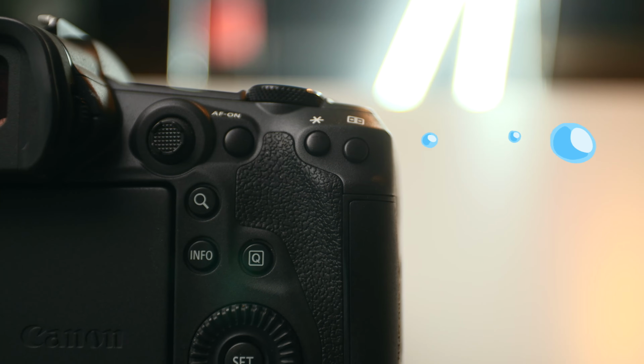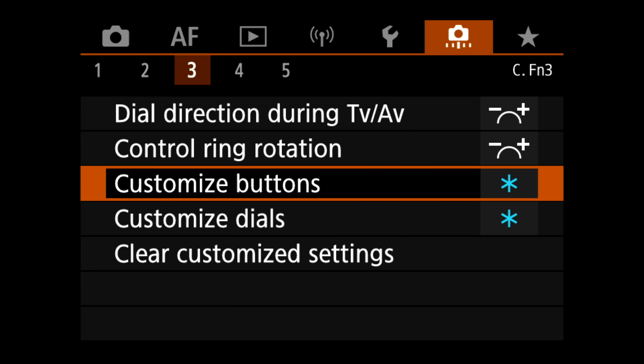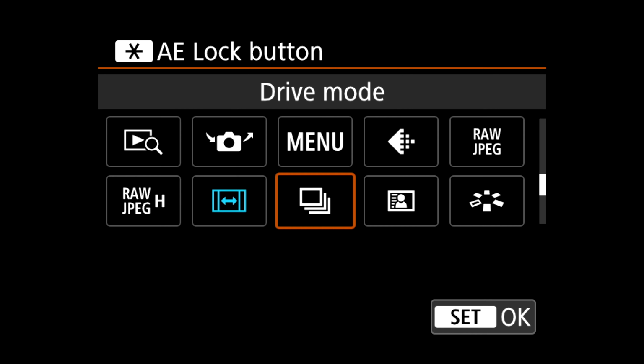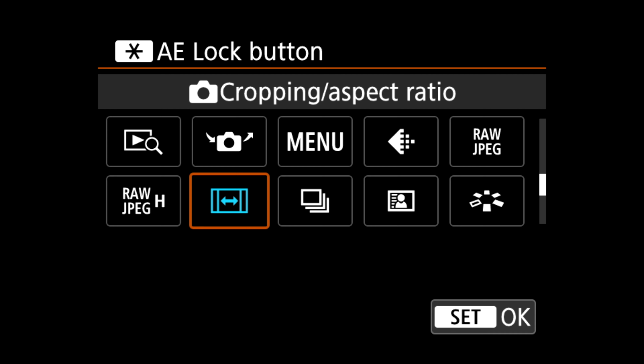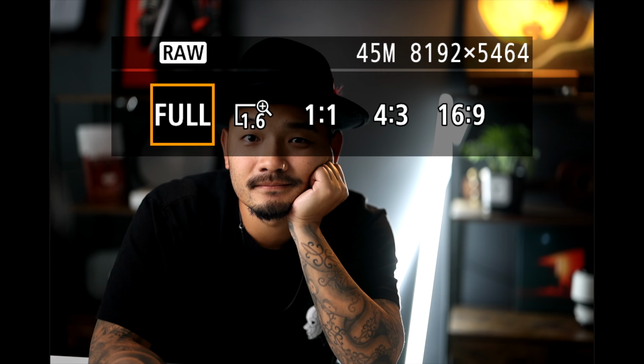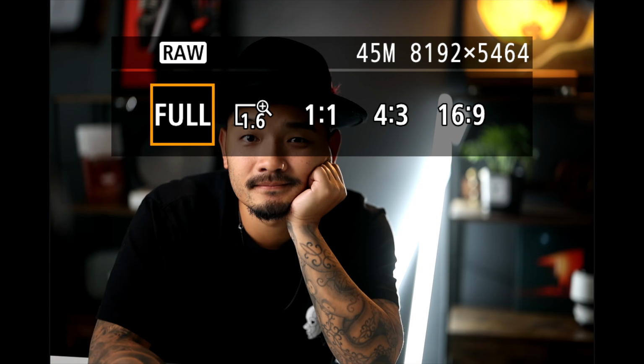The next part we're going to be talking about is the asterisk, which is AE lock. I changed this to the cropping aspect button. The reason why I do that is because I use like a 50mm, right? When I hit that button and it does a 1.6 crop, it kind of zooms in a little bit and now I have a longer lens. With that being said though, 45 megapixels now becomes 17 megapixels.